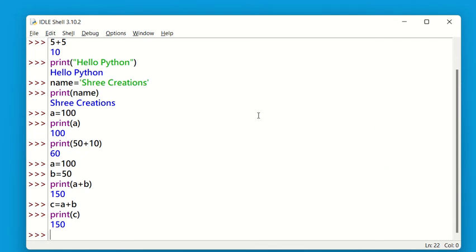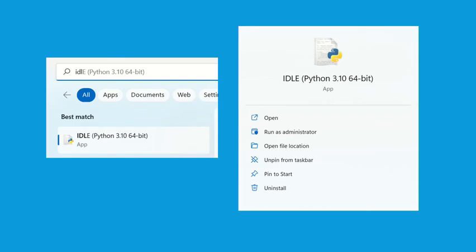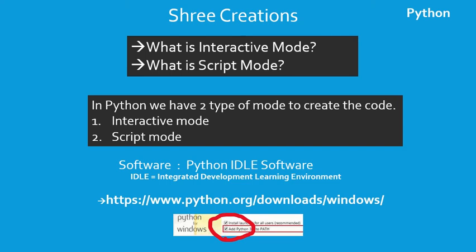We are not supposed to save this file. Once you close this, our code will be deleted. We are not able to get that code back again. So that is the interactive mode. Okay. Next we will see the script mode.